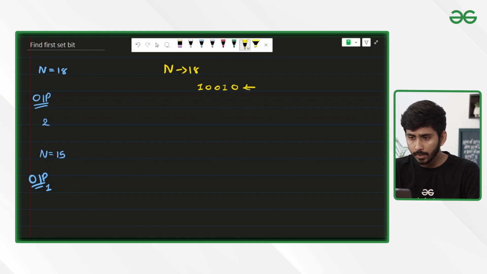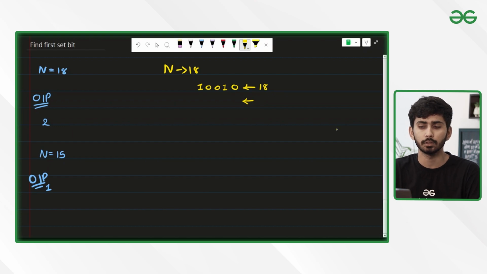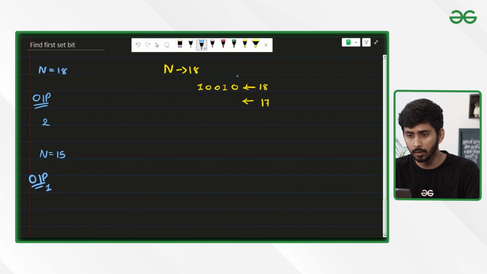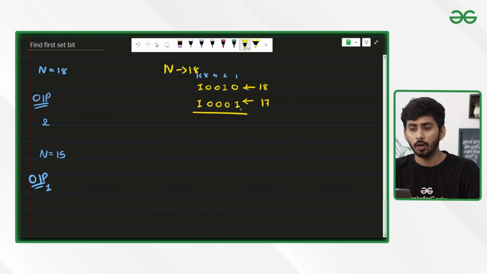This is your 18, and what I'll be doing, I'll be finding one more number, that is n minus 1. If n is equal to 18, n minus 1 will be 17, and what will be the binary representation? Let's find out. This will be 1, 2, 4, 8 and 16, right? So the binary representation of 17 comes out to be 1, 0, 0, 0 and 1. And now on this number n and n minus 1, I'll apply the AND operation. Applying the AND operation will give me 1, 0, 0, 0, 0. And what is this number? This number is equivalent to 16.